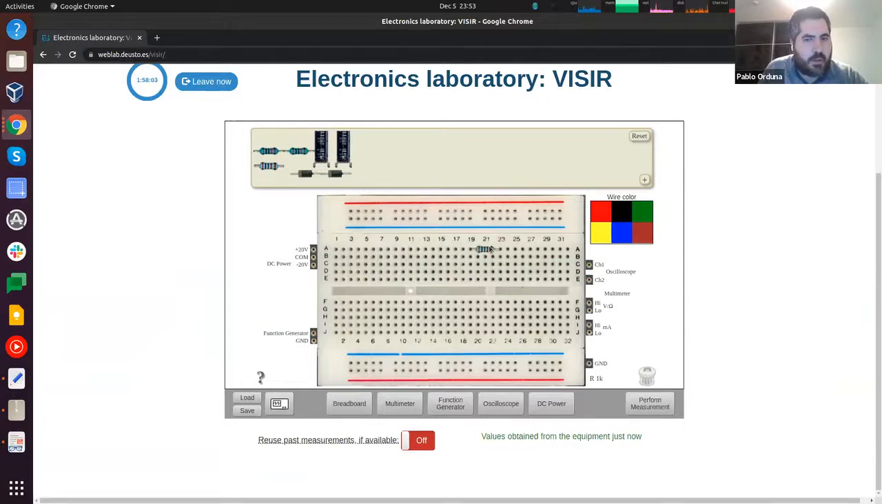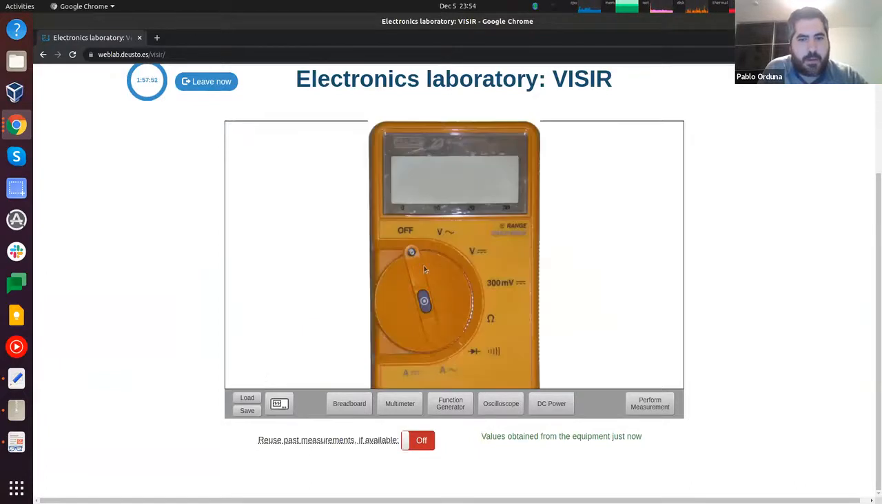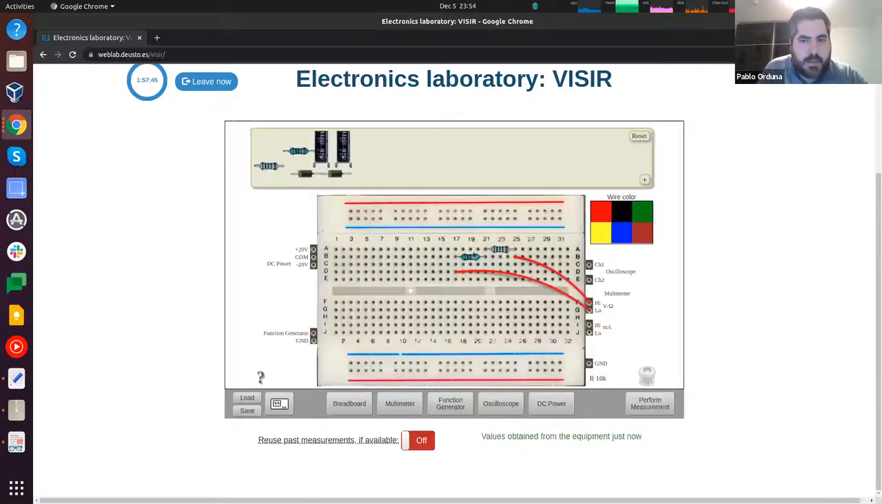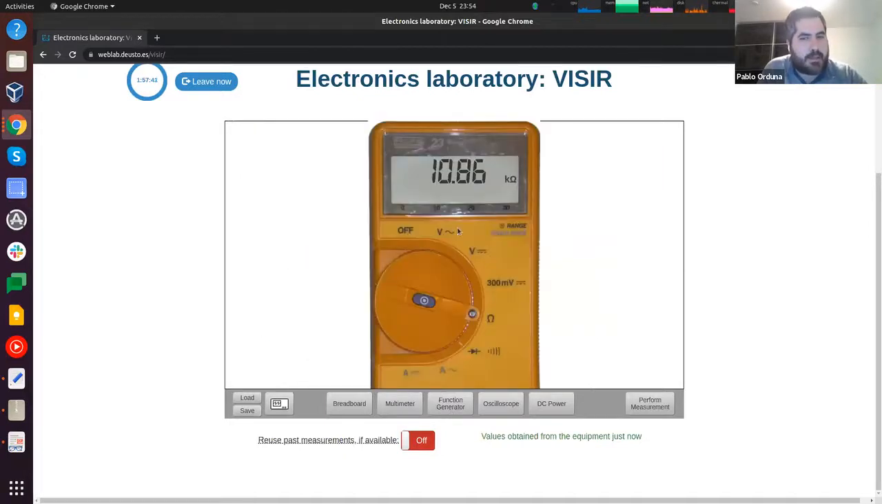If I also connect resistors and so on, I can connect resistors here and there. I can connect this to the multimeter. Let me see here and here. And then if I go to the multimeter and take the measurement, I will see the 10 ohms plus 1, I think. Yeah, 10 plus 1. I see that the result is 11 ohms.